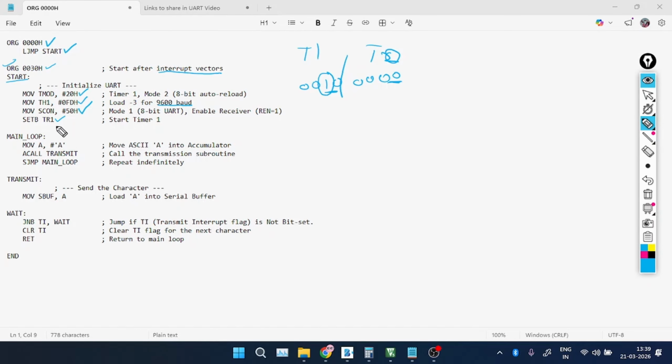And then finally I'm going to set the run bit of timer 1. And finally I'm going to transmit the data. This cannot be directly transmitted; it has to be moved to the accumulator. Whenever you give a hash, it is immediate data, and if you give a number like 3, this is the immediate information that you're going to work on. But if you give quotation marks around 3, this number 3 is no more a number, it is a character.